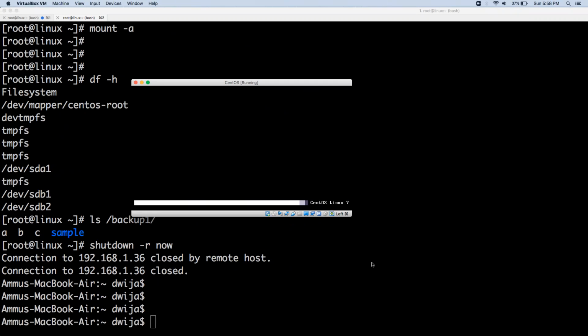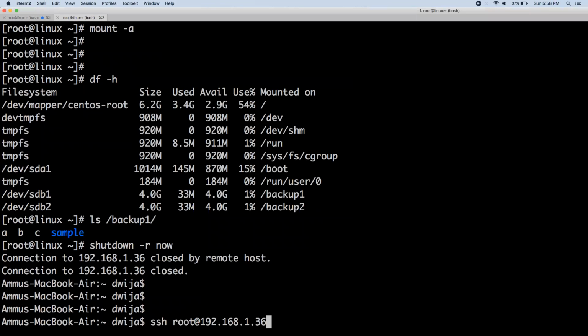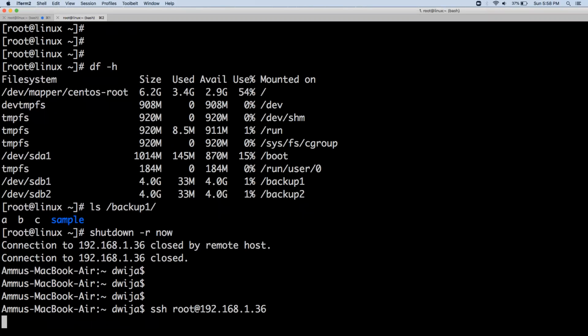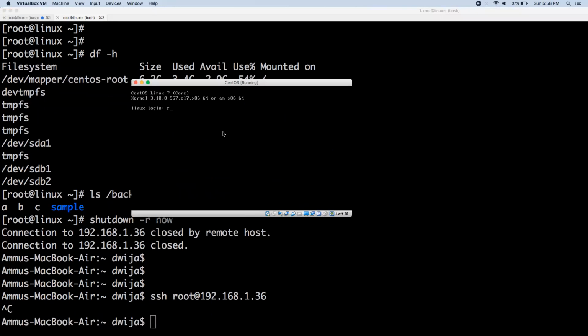So once it is rebooted, the system is ready. Yes, the system is ready. Let me check if this is there. The IP has changed. Let's check what the new IP is. Root.